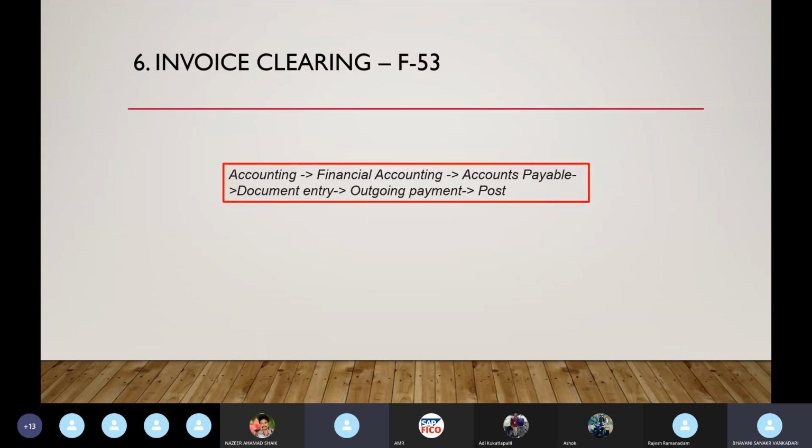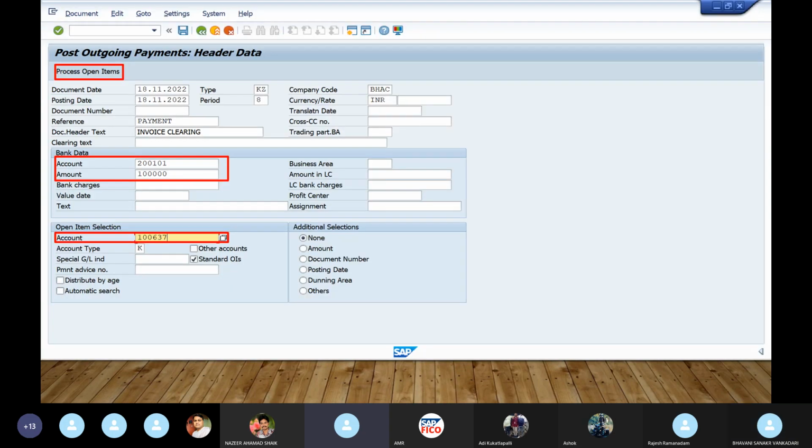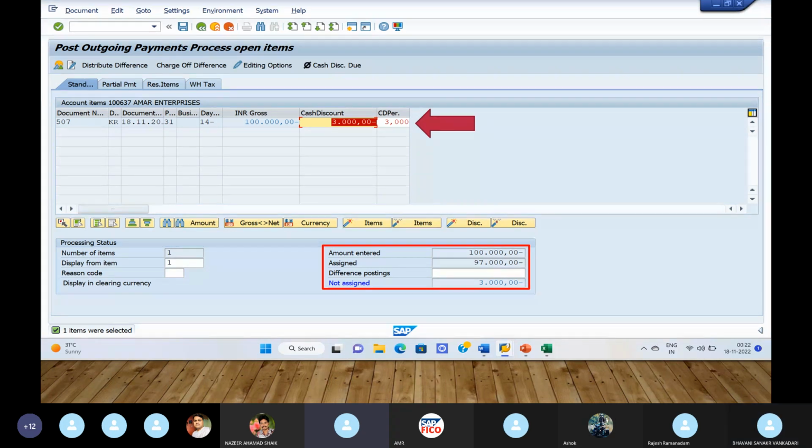Next, invoice clearance F-53. This is the navigational path: accounting, financial accounting, accounts payable, document entry, outgoing payment, post. So first we have to give bank account details, and I posted an invoice for 1 lakh, and I'm giving now 1 lakh, and I gave the vendor account, the same vendor account, and process open items. Then it will show like this: amount not assigned 3,000, because I gave 1 lakh. The system automatically calculated the discount percentage, and it assigned only 97,000. But I gave 1 lakh. That's why it is showing amount entered 1 lakh, assigned 97,000, not assigned 3,000.